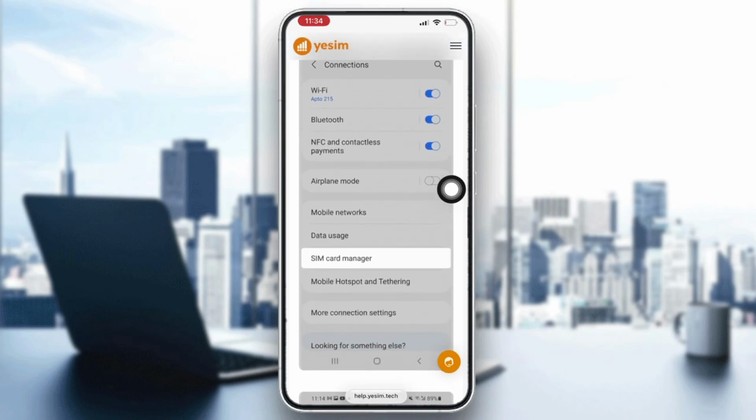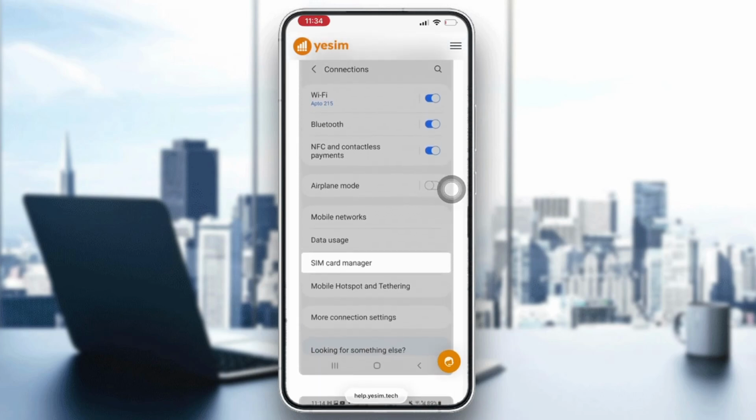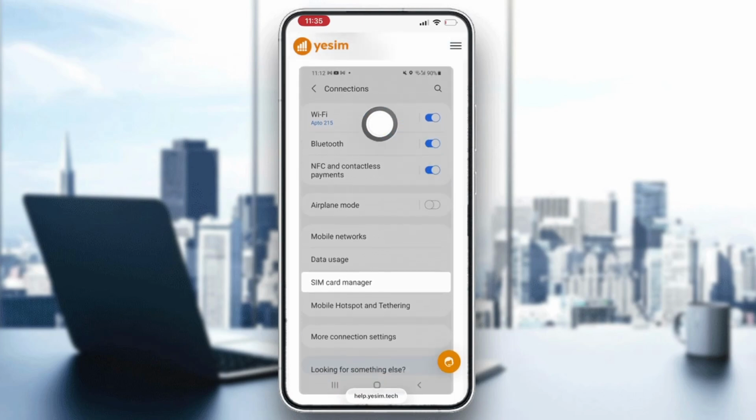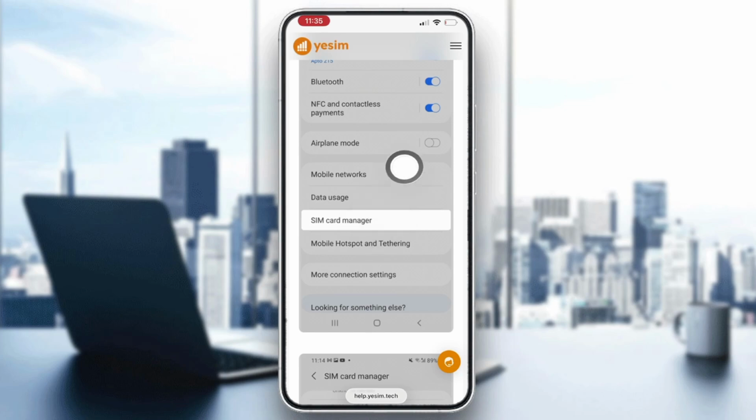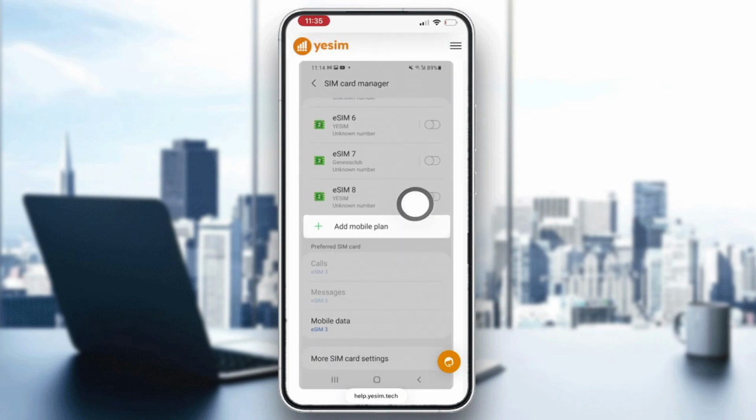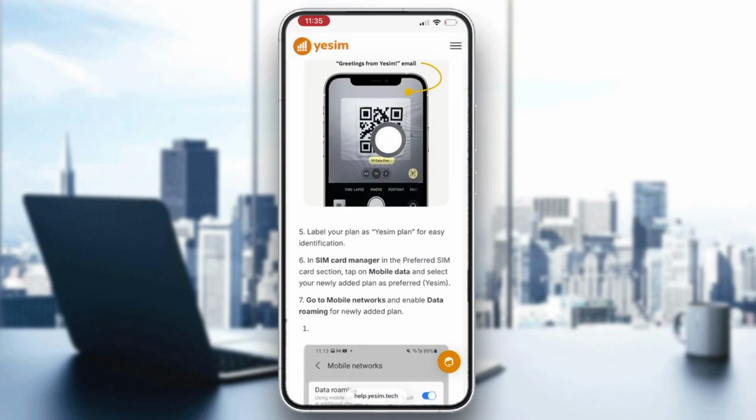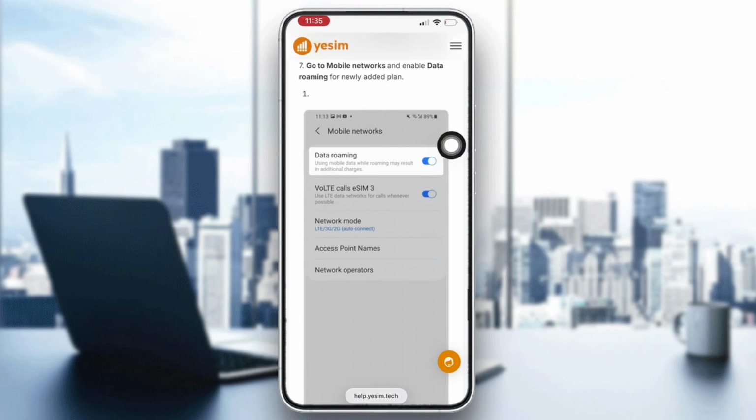Of course guys, we have the second method, which is scanning the QR code. So just go with the connections option inside your device settings, go with the SIM card manager, and then go with add mobile plan, and of course you will need to scan the QR code and enable the data roaming.